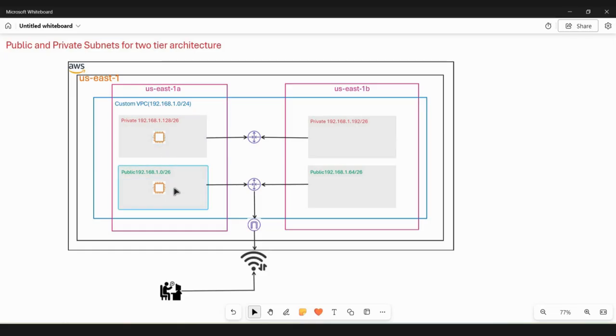In step one, we are going to create one public subnet and two private subnets. This public subnet we already created in lab 11, so it is already available. So today we are going to create one more public subnet and two private subnets. In this lab, first we are going to create an instance in the public subnet and then in the private subnet.